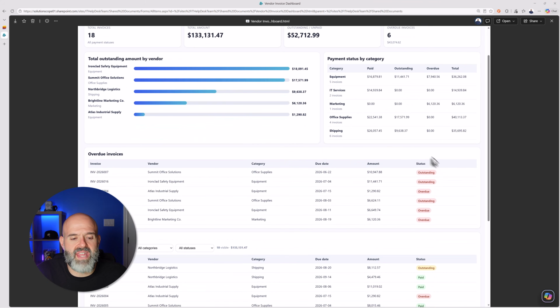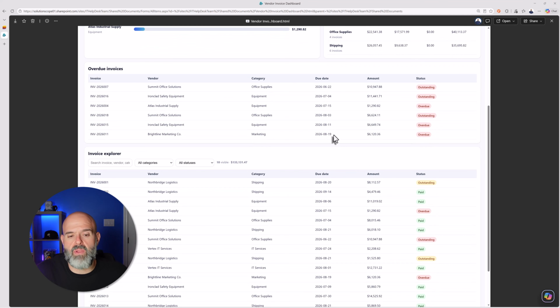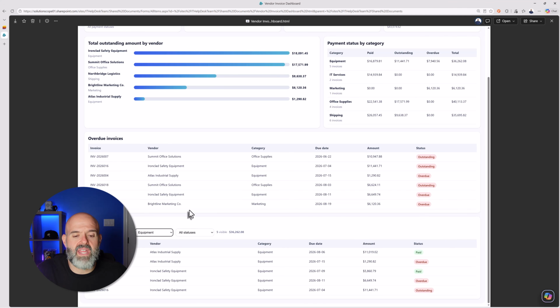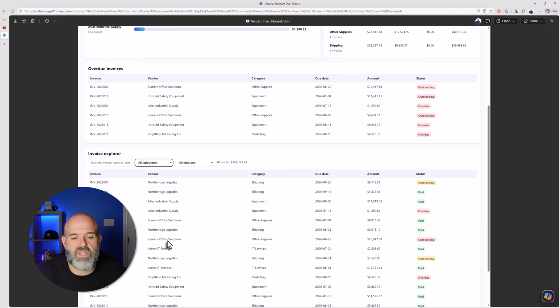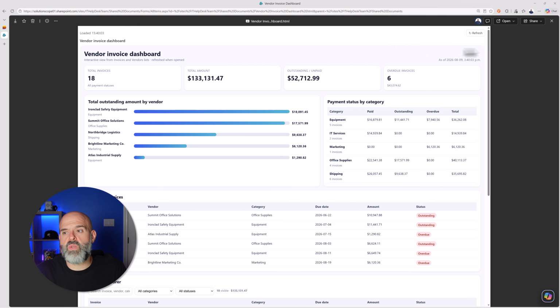Now, if I scroll down here, you can see it's even implemented a list view, and it's given me filters such as category that will quickly update and filter the list of individual invoices at the bottom of the dashboard. What I really like about this dashboard as well is it even included a refresh button so that if I make changes to the underlying data, I can simply click this and refresh the dashboard.